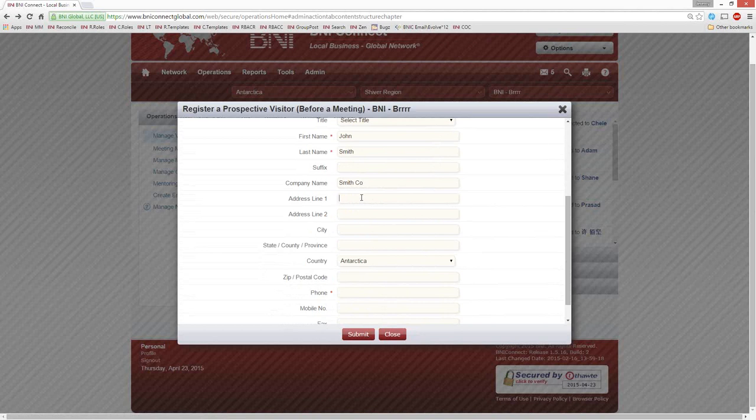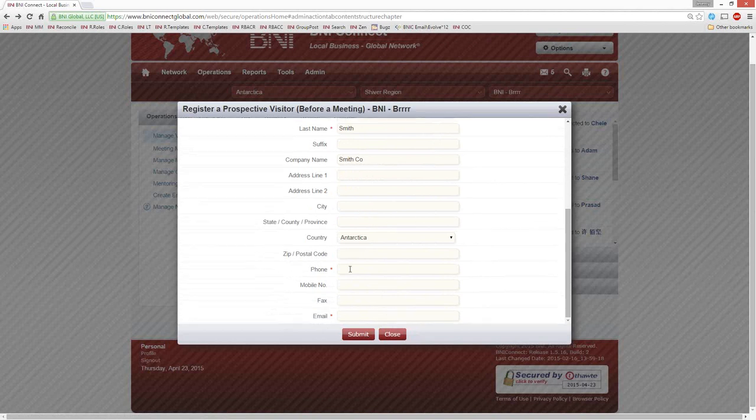When you have the members do this themselves, it saves the visitor host and the secretary treasurer and anybody else involved in the visitor process a whole lot of time later because they don't have to type in all the chicken scratch off of the sign-in sheet. But the more information you can put in, the better. The phone number and the email address are mandatory. And I'm going to go ahead and click Submit.